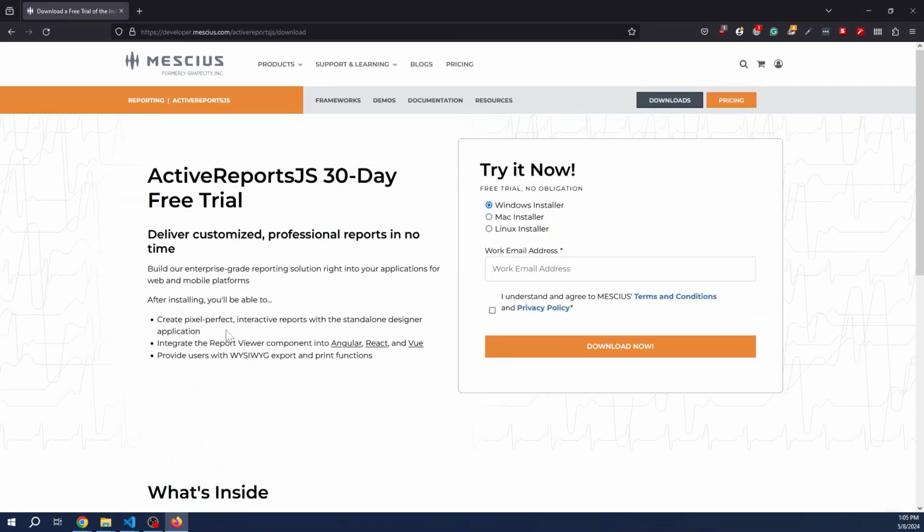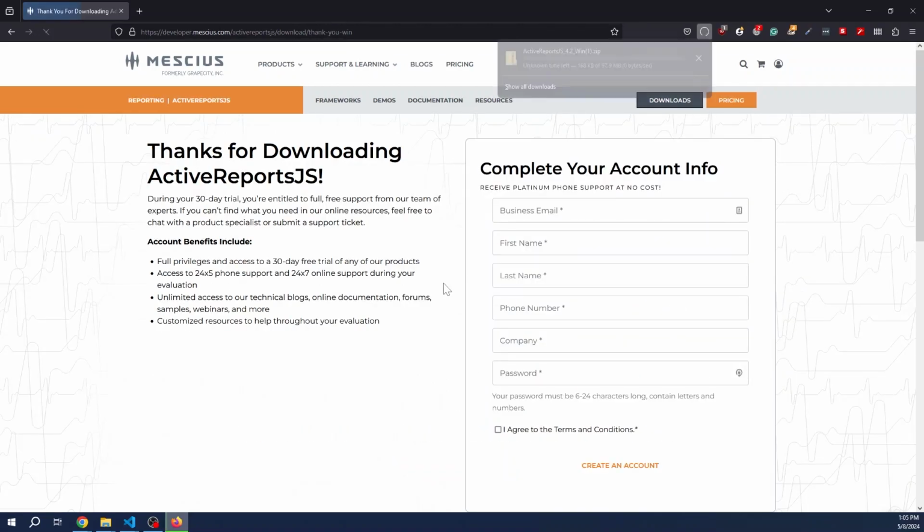This will take you to our Downloads landing page, where you can enter your business email, select your operating system, and download your free trial. With that completed, open the downloaded zip file.